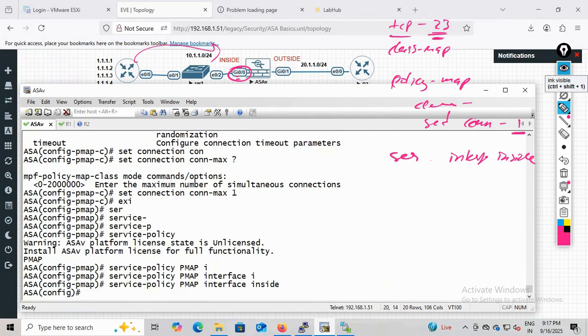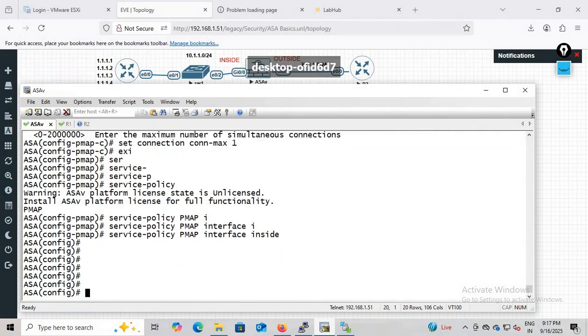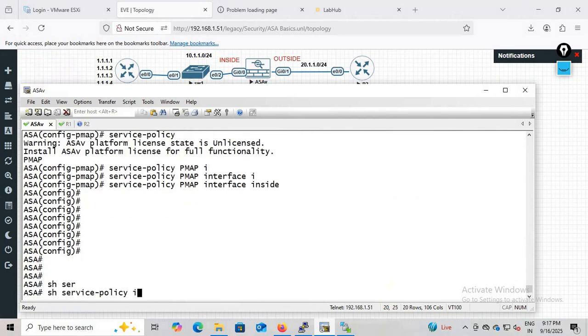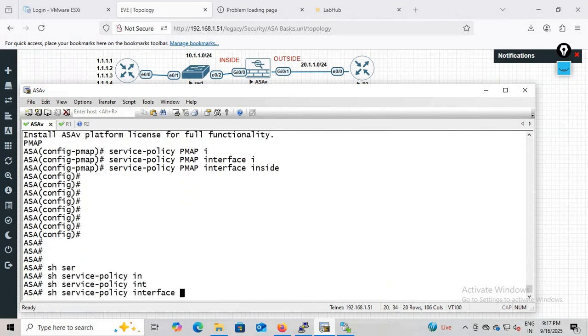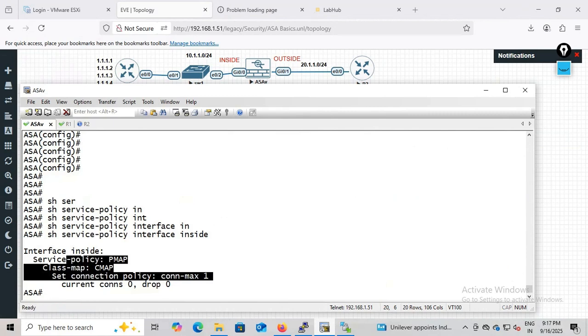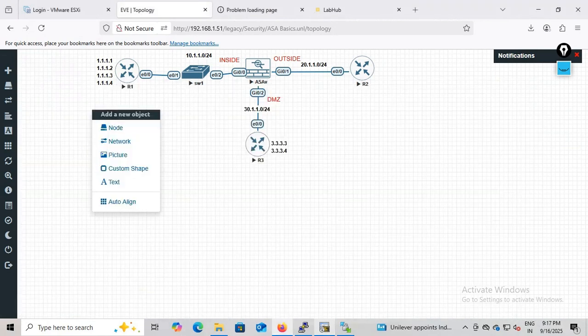This is applied, and I can show you here. Show service policy interface inside, and you can see we have service policy pmap which has the class map, and we set the max connection 1. Now I need to use one more router here.